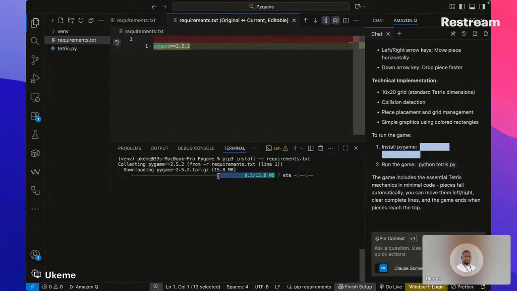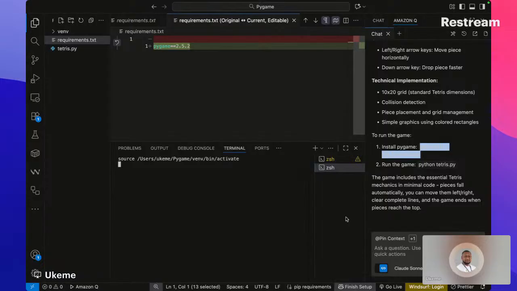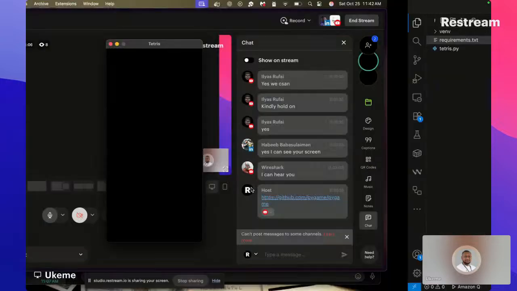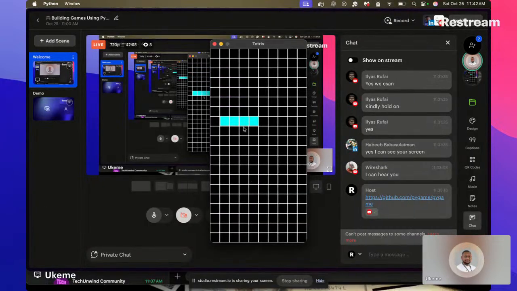All right, so this is installing, but it seems we already have Pygame installed. So what we can do now is just play the game. We'll do python3 and then call that file Tetris. All right, so we have this basic game running now. This is very basic, and we can see that we don't have much going on here.